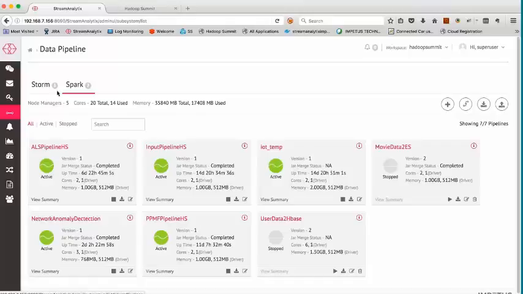Right now, Spark has been selected, and it shows a quick view of the Spark cluster on which this entire setup is running. Right below, we see all these different tiles. Every tile represents a Spark job and the state of that job, whether it's active or stopped.